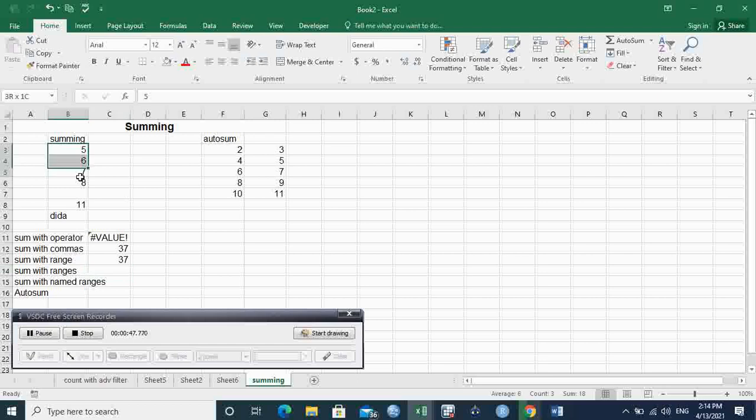Now I've selected just this one. What if I want to add these values here and here? If I have to do that, when I use commas, it takes me a lot of time. If I use operator, when it gets to text, it gives me error values. So summing with ranges will solve me a lot of problems.